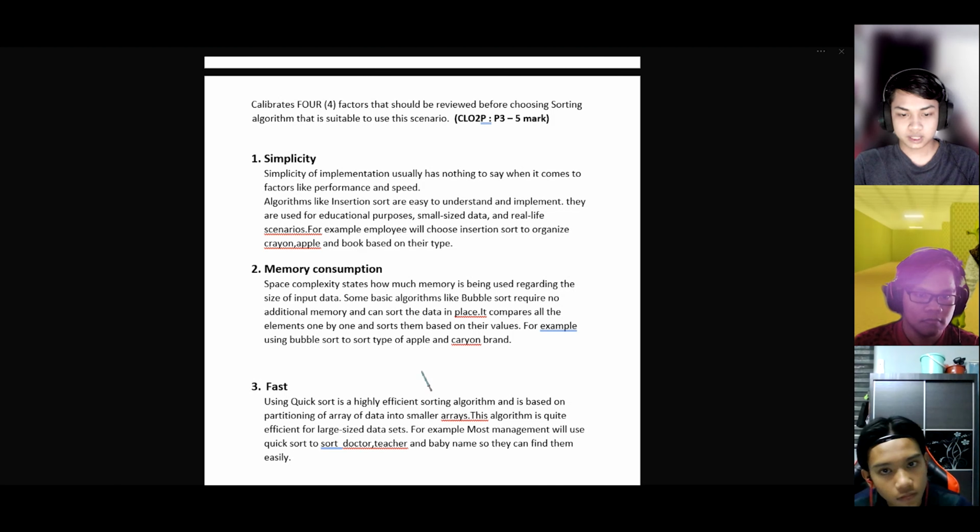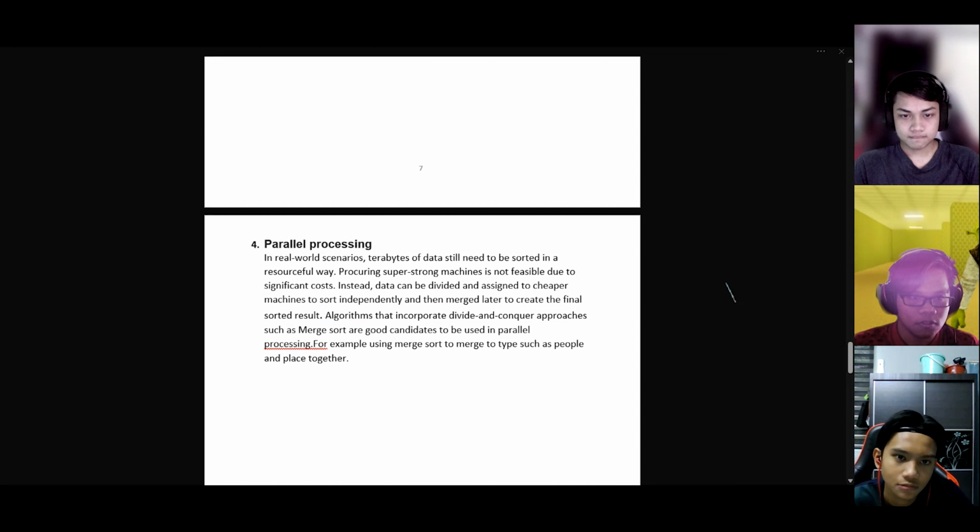The last one is parallel processing. In real-world scenarios, terabytes of data still need to be sorted in a resourceful way. Procuring a super strong machine is not feasible due to significant cost. Instead, data can be divided and assigned to cheaper machines to sort independently and then merged later to create the final sorted result. Algorithms that incorporate a divide and conquer approach, such as merge sort, are good candidates to be used in parallel processing. For example, using merge sort to merge two types such as people and place together.